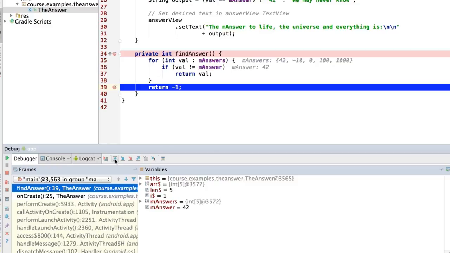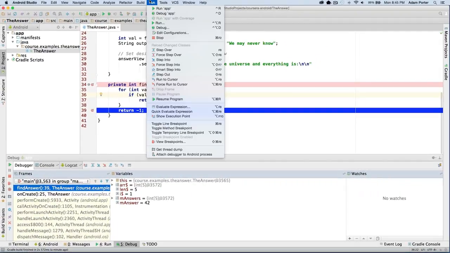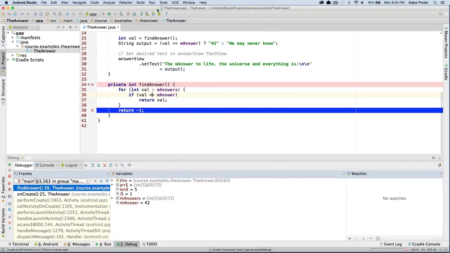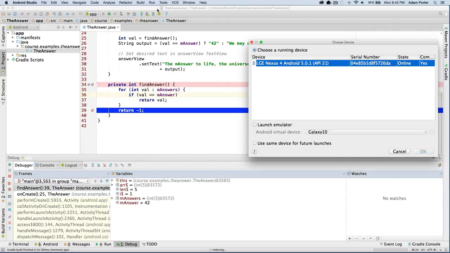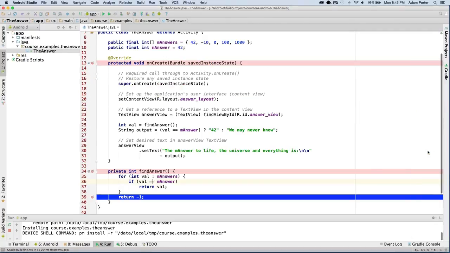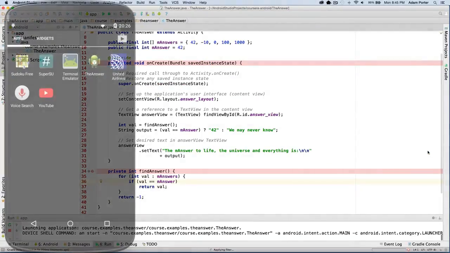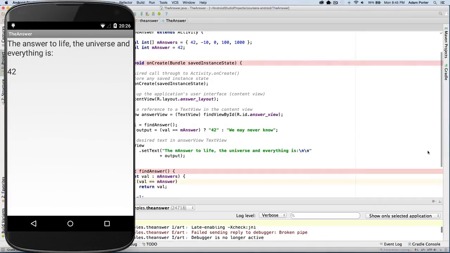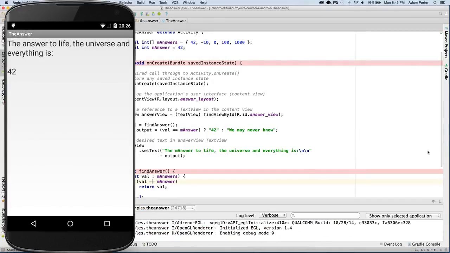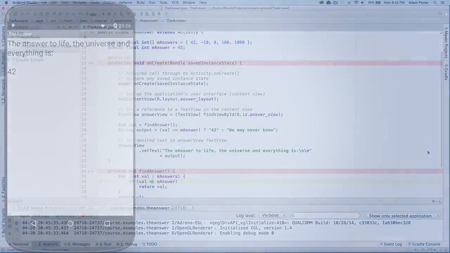Anyway, as I'm sure you've figured out long ago, the problem is that I'm accidentally checking for not equals rather than for equals equals. So I'll fix that, and now I'll start over, and this time we'll see the correct behavior. And there it goes. And yes, the answer to life, the universe, and everything is indeed 42.